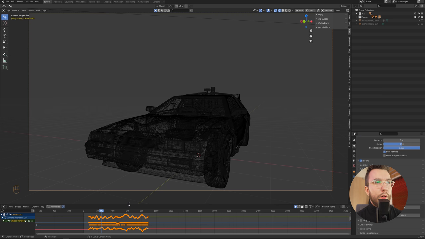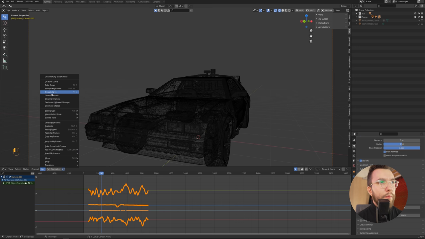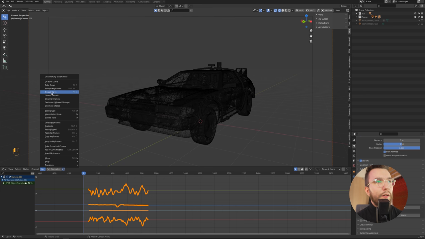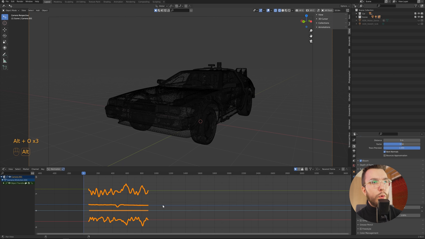There are some keyframes missing in between though, so we'll go to key and then sample keyframes. And then go to key again and then smooth keys. And you can see the hotkey is Alt-O. So you want to hit the shortcut lots of times to smooth out keys. Like something like 100 perhaps? It depends on your taste, but something high to get some really smooth keys. So we'll increase this a bunch of times.